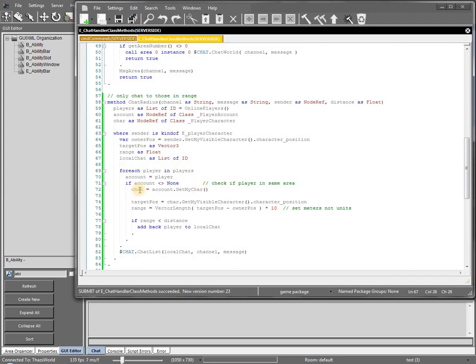Next, we'll set our character to account get my char because he's in that area. Our target position will be similar to the owner position: char get my visible character, character position. The only difference is sender and char.